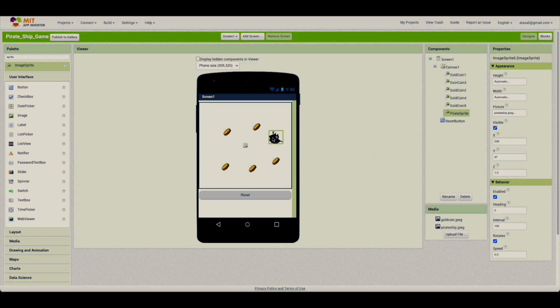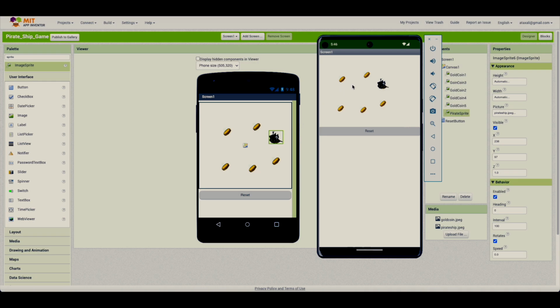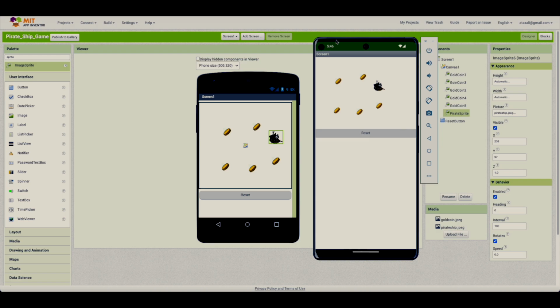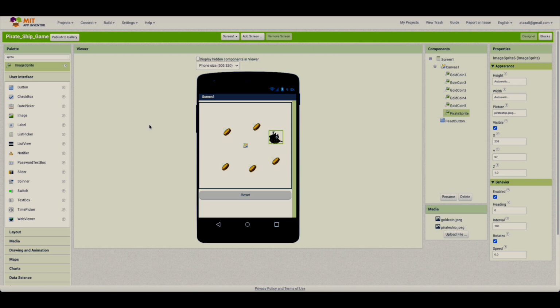This is where we're at so far. Let's take a look at the app on the phone, and I've got my phone here on the right side of my screen. Hopefully you guys can see it, and I've got a pirate ship and 5 gold coins. So now we've created the first part of the app, and this is the most important part because we've done all of our components.